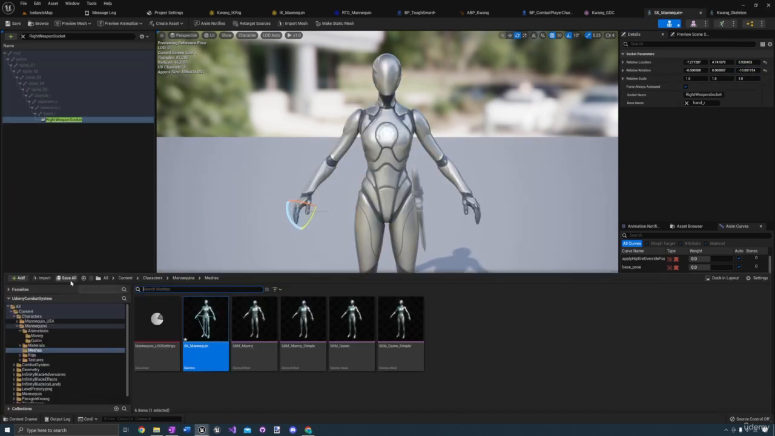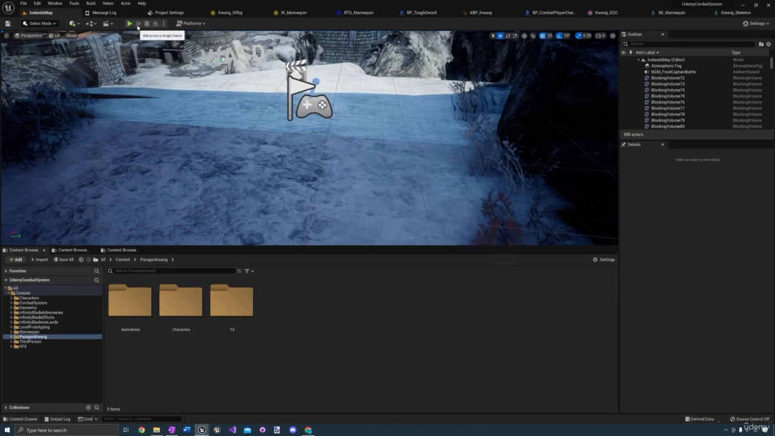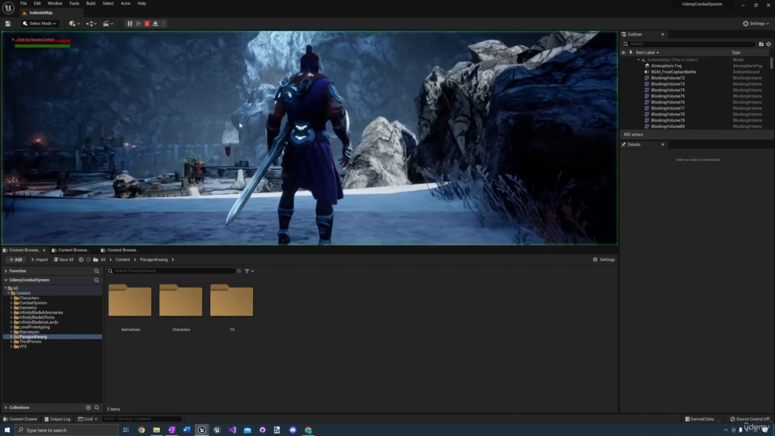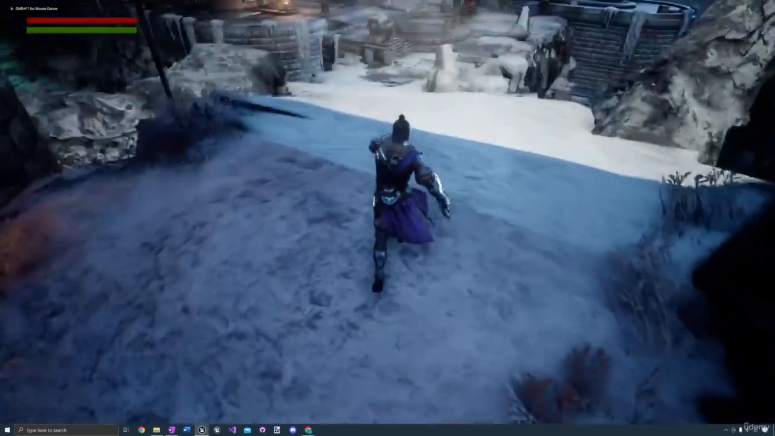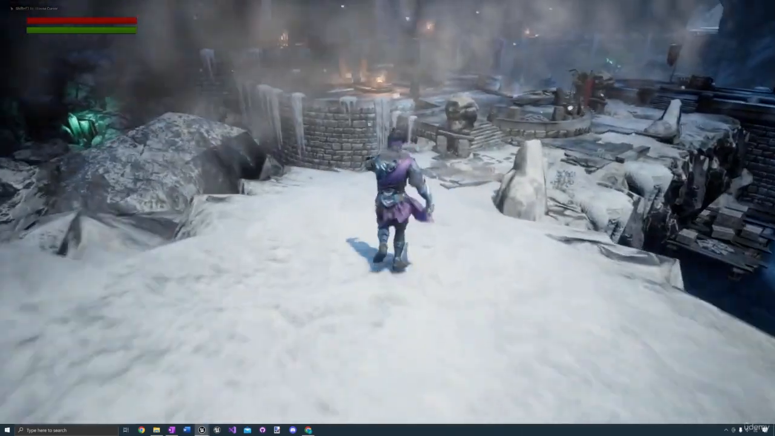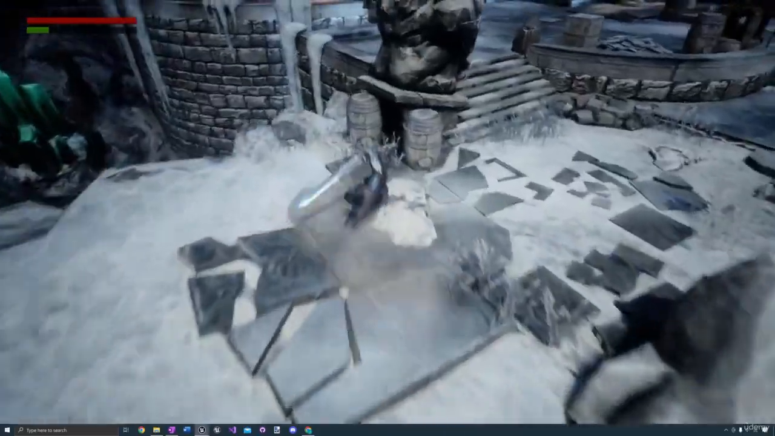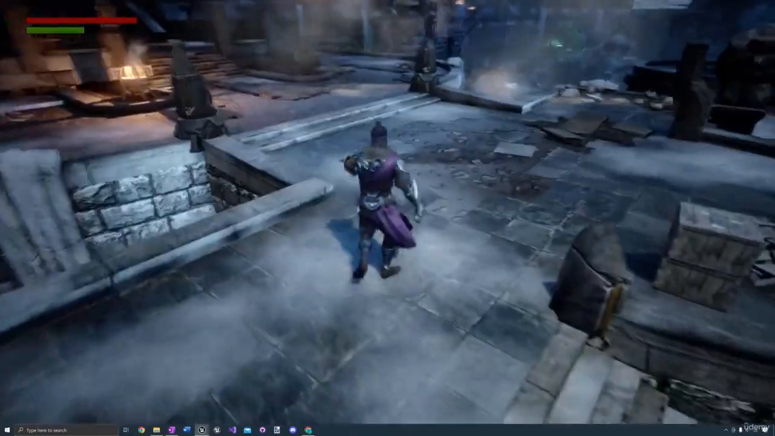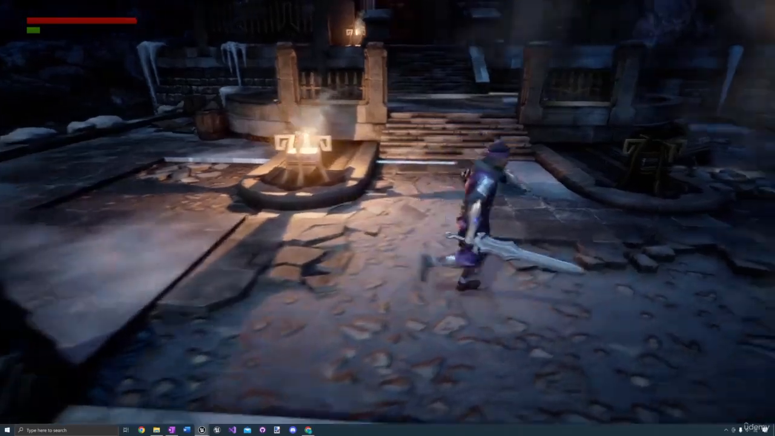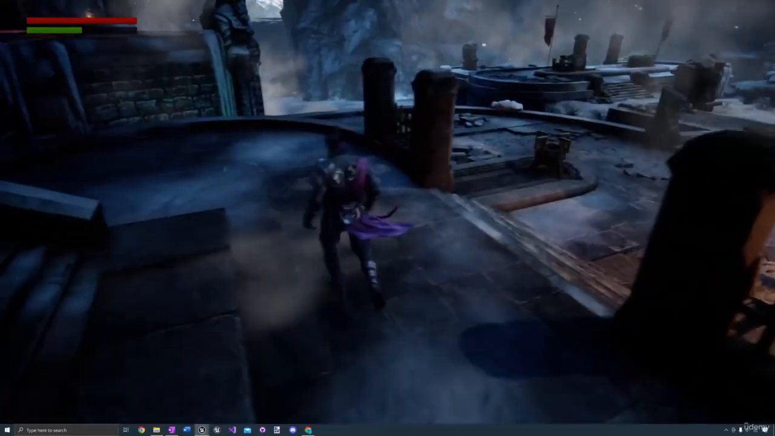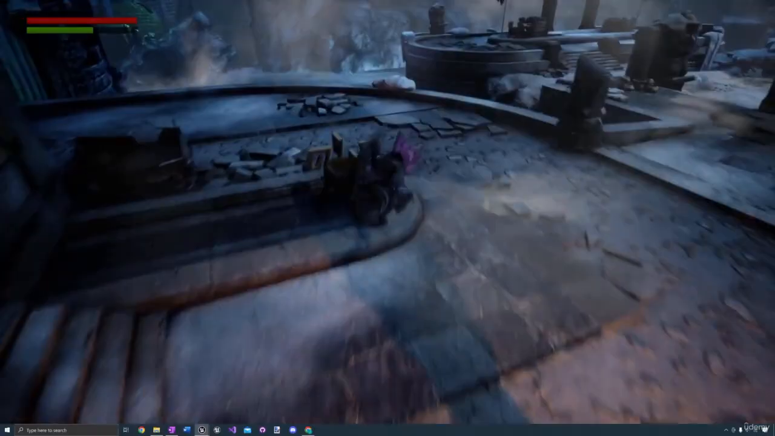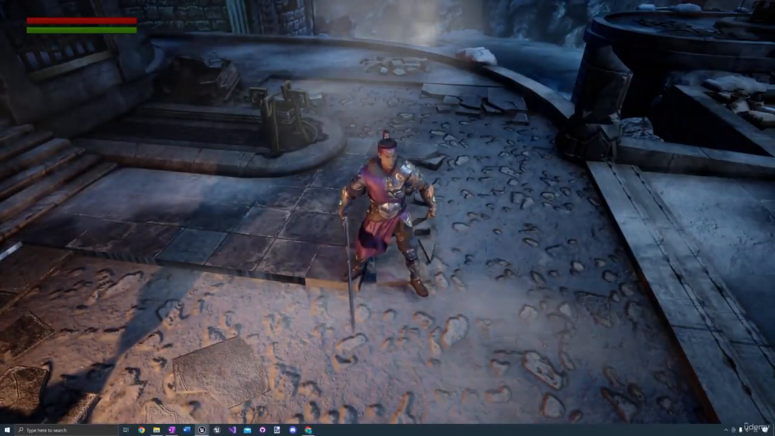Okay, let's go ahead and save all. And now we can test it out and see how it works. But first, let's go ahead and close all those things out that we no longer need. So as you can see, it works just fine. He is playing the animations. They all work. So attacking works, dodging works, jump, draw and sheath weapon works. Everything works. So now we have successfully changed the character mesh.